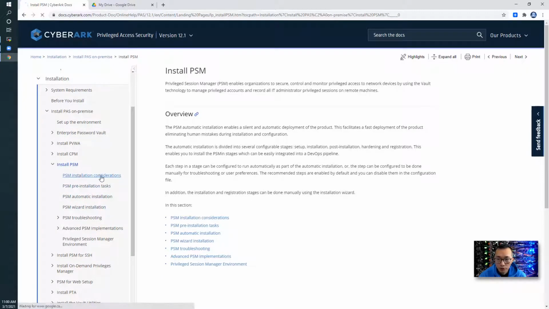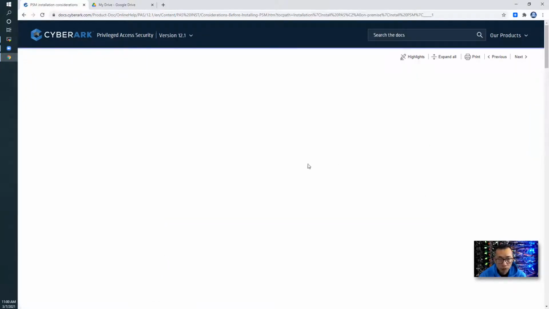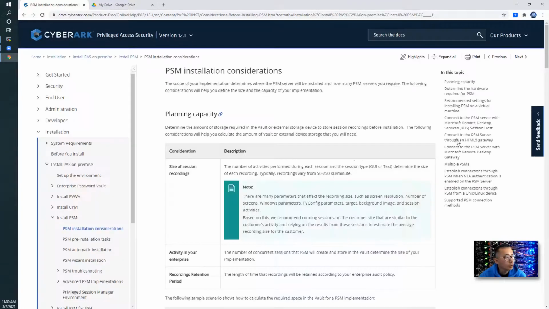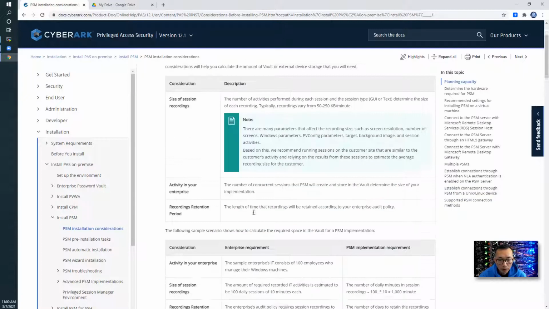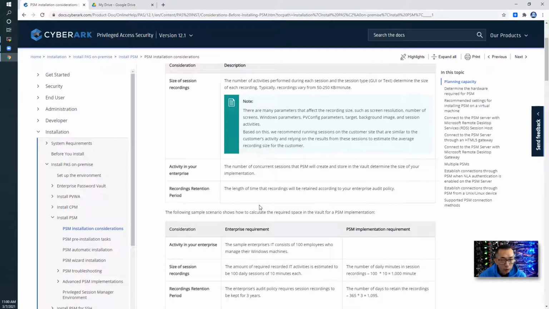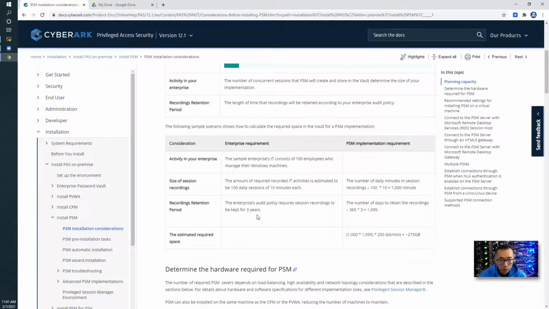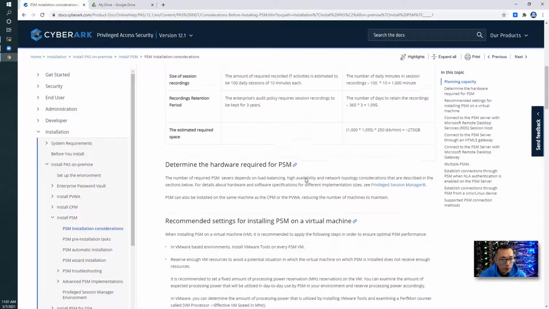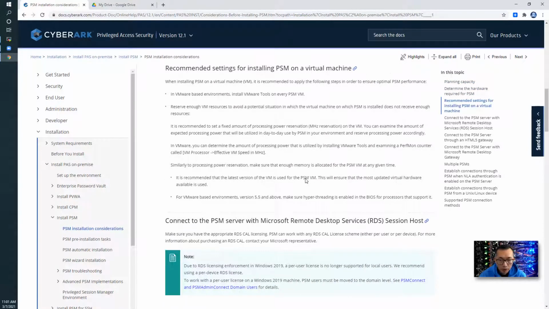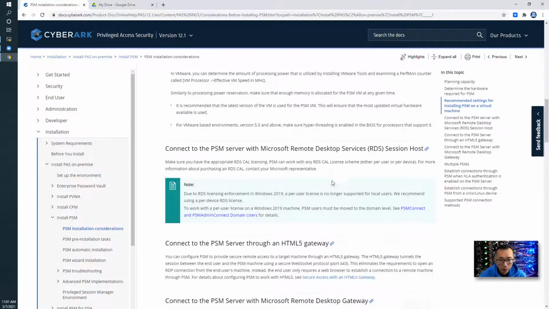PSM installation has some considerations. There are a bunch of things you need to consider when designing your PSM solution. There's server sizing; you need to think about how much data you're going to record. How do you store your data on your Vault? You need to think about the licensing on your RDP. You need to think about multiple PSMs. How are you going to do load balancing? What is the load balancing methodology? Do you need a PSMP? Do you need a PSM gateway?